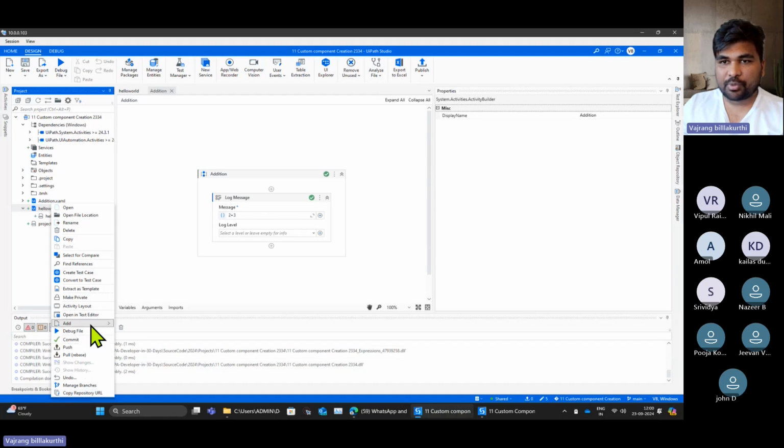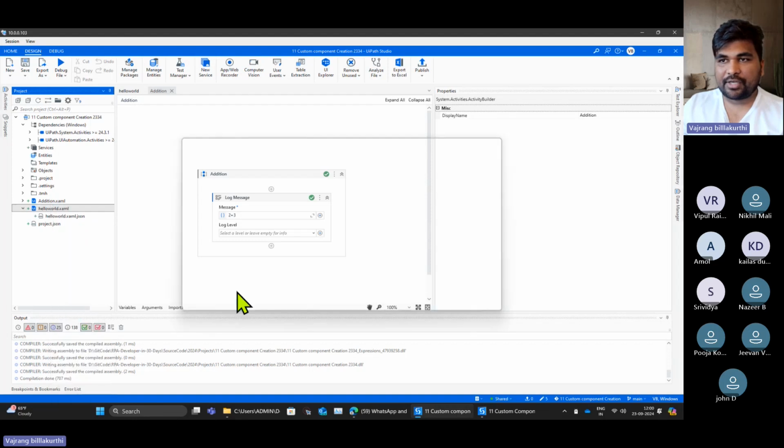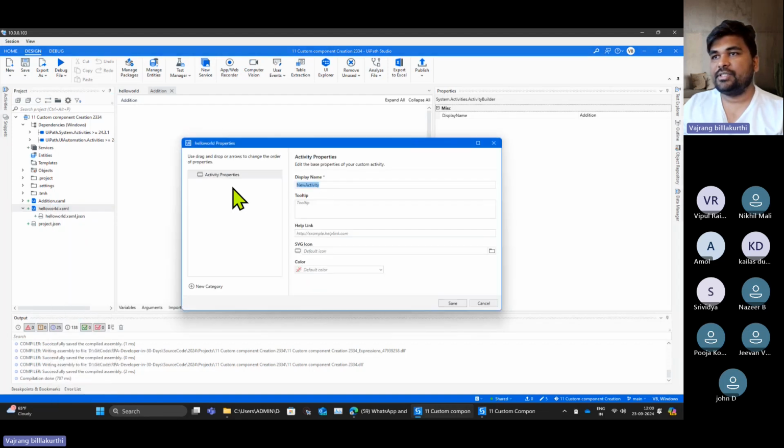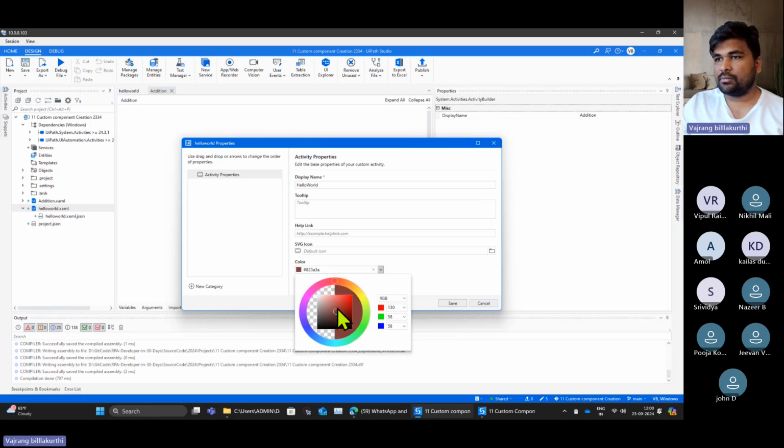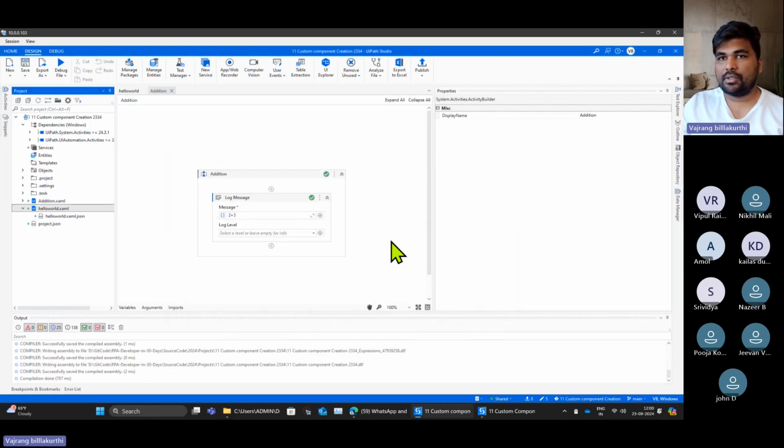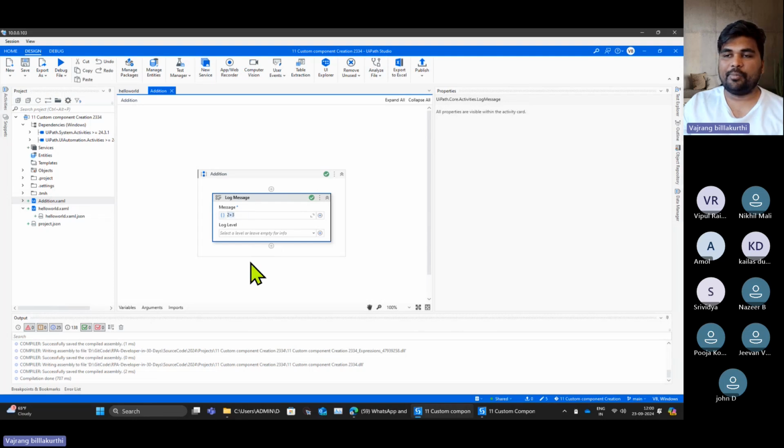Let's go ahead and see the properties and try to find if we can give some values. Activity layout. Here, if you can see, this is new activity, change it to hello world. Now you can also give some help link. You can also give an icon and some defaults. You can customize that, right? Now, instead of addition, addition is static. Now, how many times you run this, it will be 5 only. Is it right?